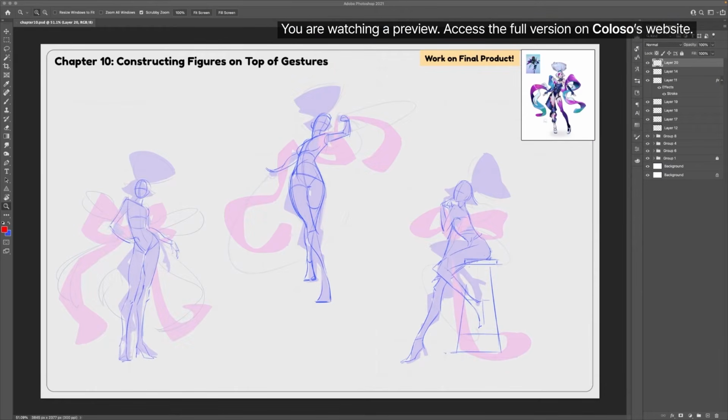Hello, welcome to Chapter 10, Constructing Figures on Top of Gestures. In this chapter, we will continue to work on our final product.